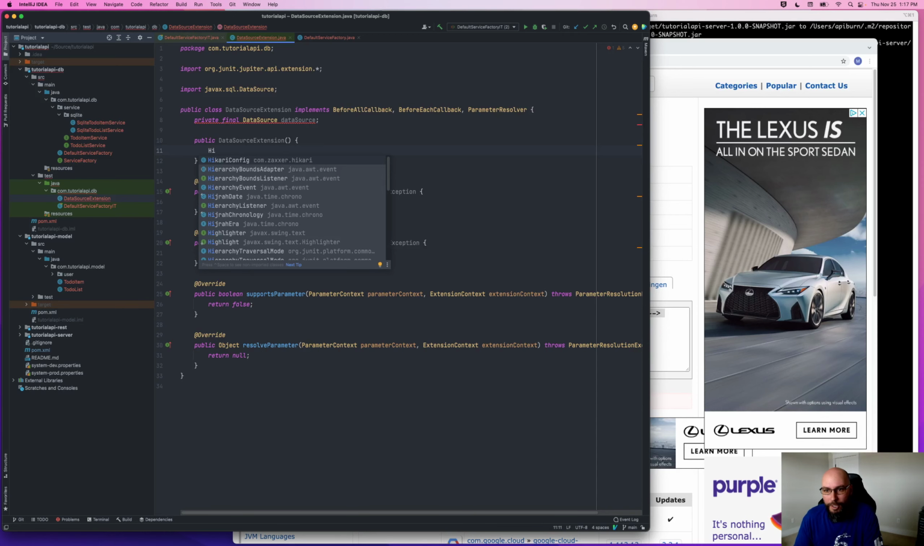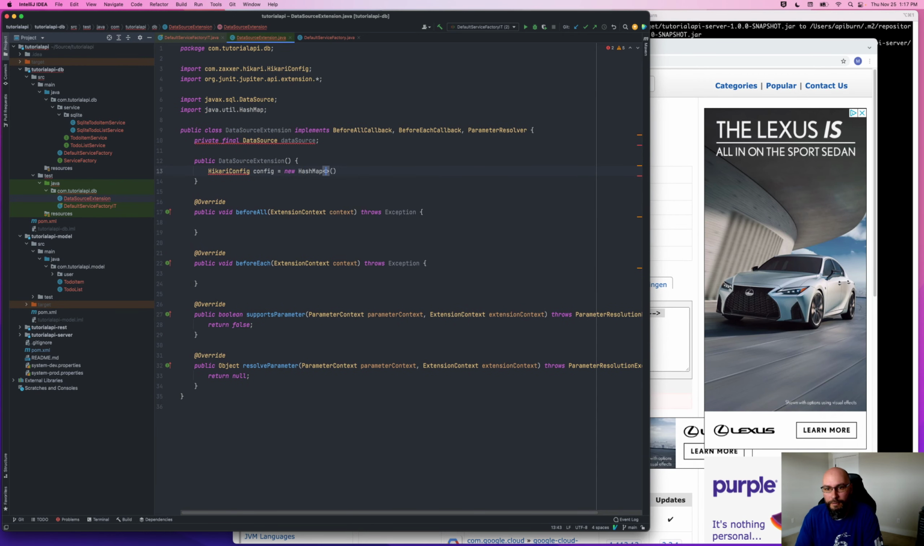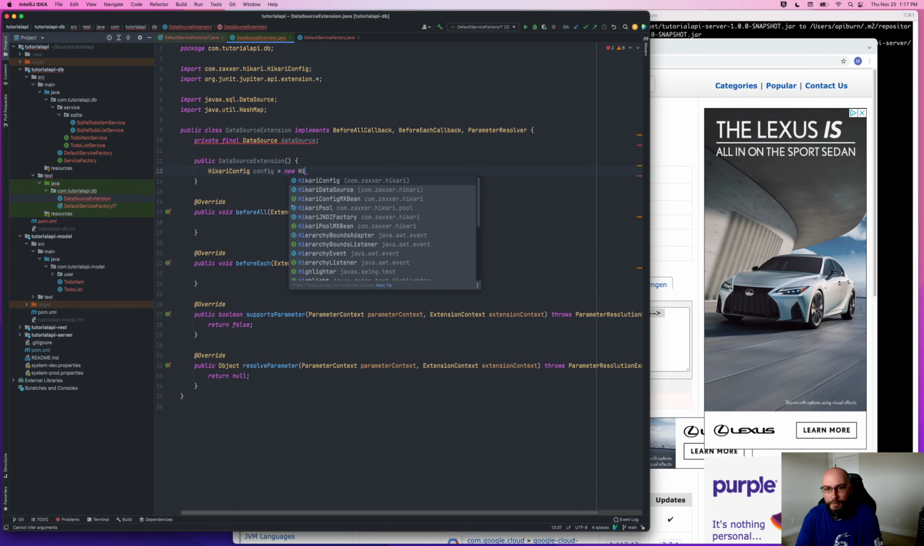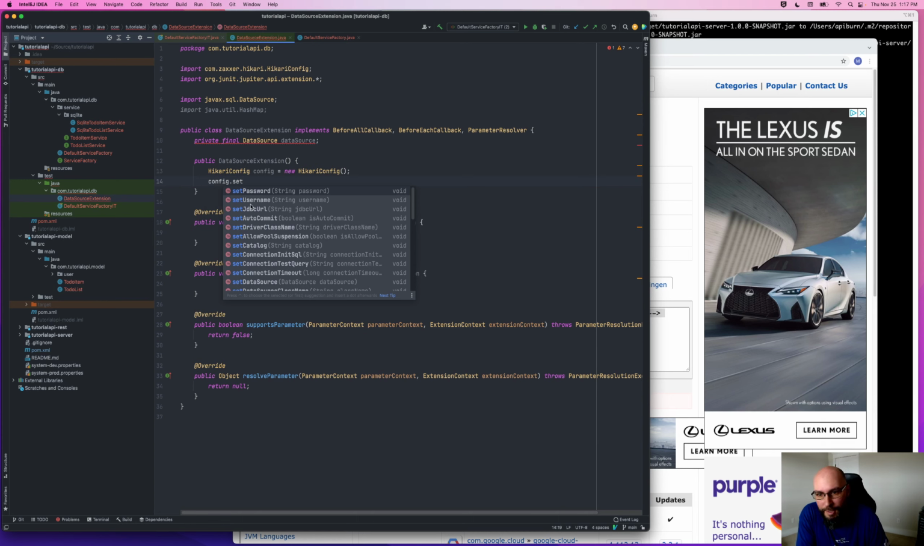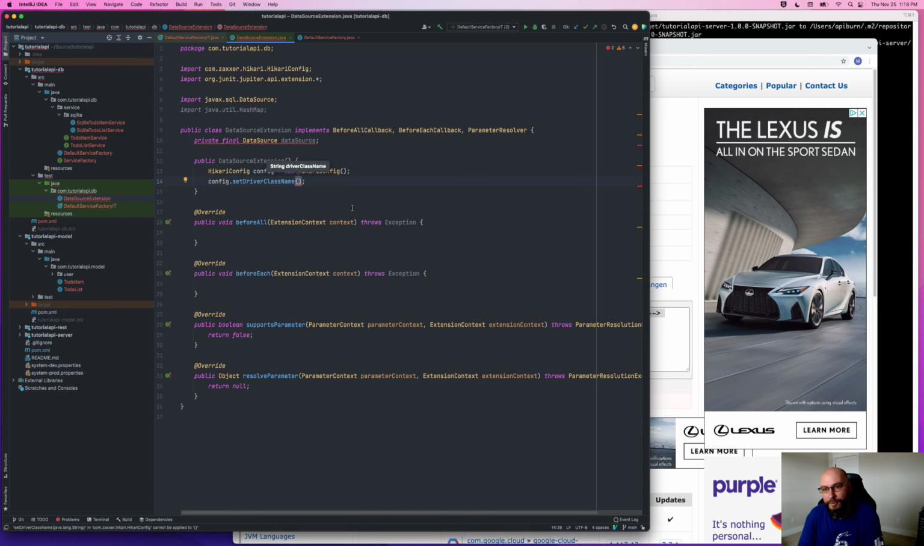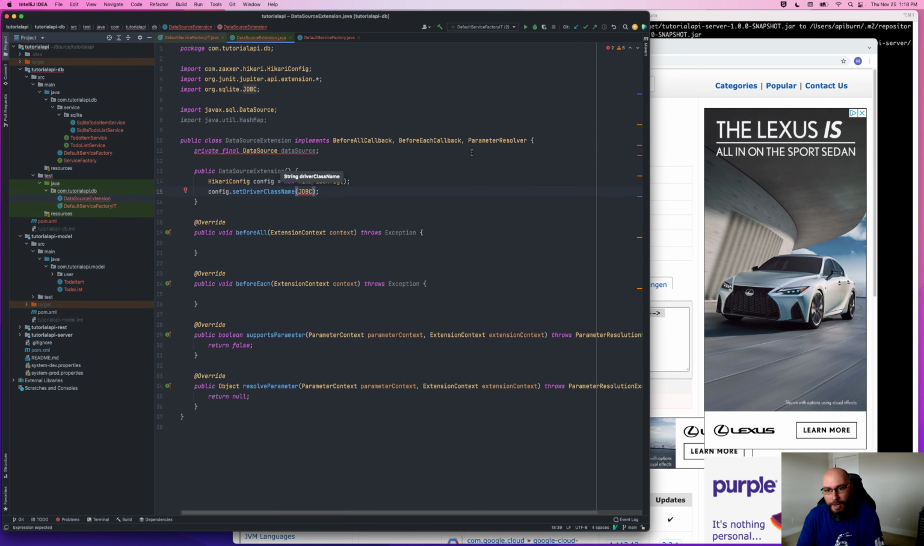So this is where Hikari comes in. So let's create a new Hikari config. Oops. There's a bunch of sets in here. Yeah, we want all 4 of these or 5 of these top ones. So for our driver, we're going to use the org.sqlite.JDBC driver. So this set driver class name takes the name of the class, so that should provide that.